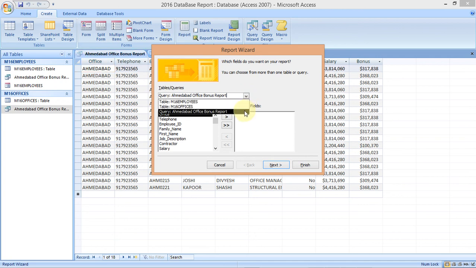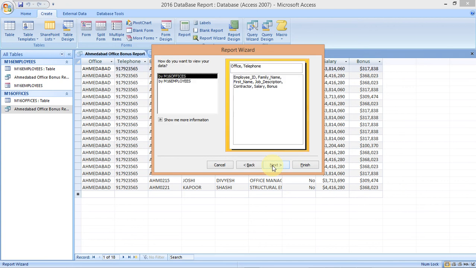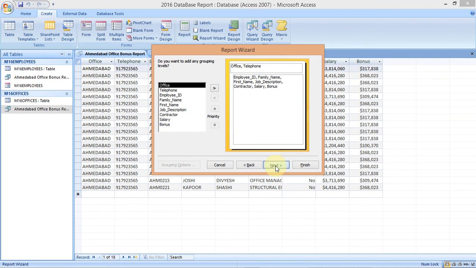So make sure that you select this query, and I'm going to use all the fields because I have already, so I'm going to use all the fields. So just check this and click next. Okay, everything is cool, just click next. Priority, yes, is okay. Next.